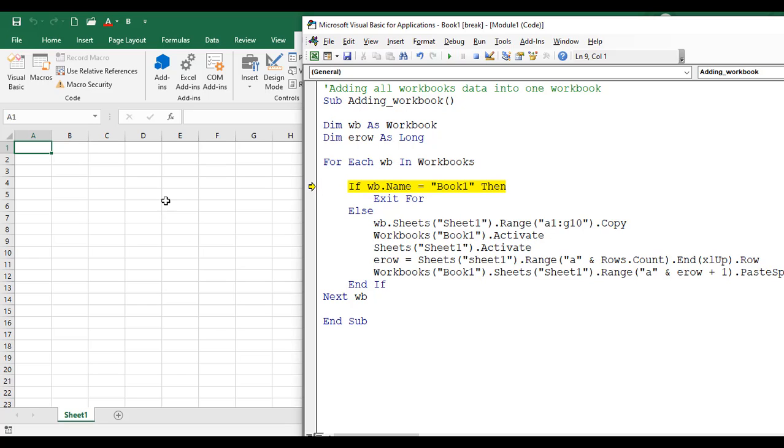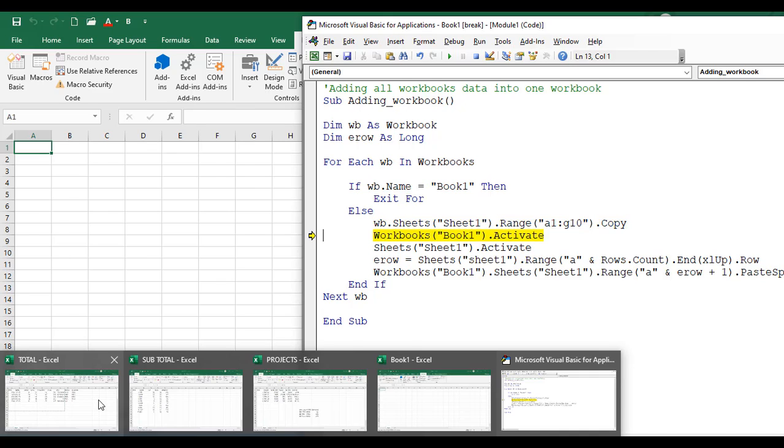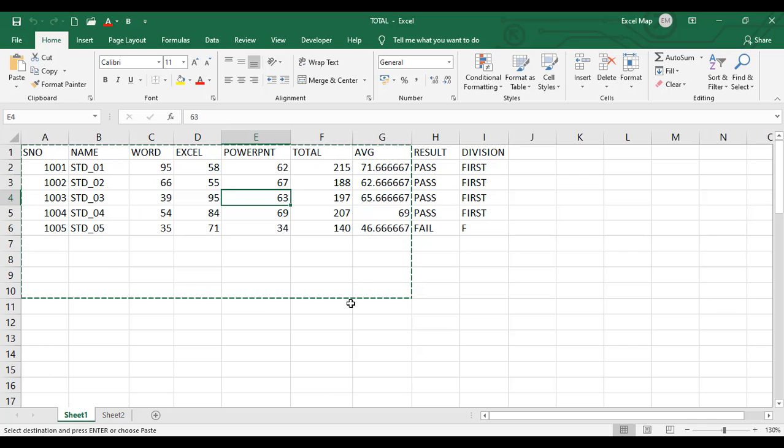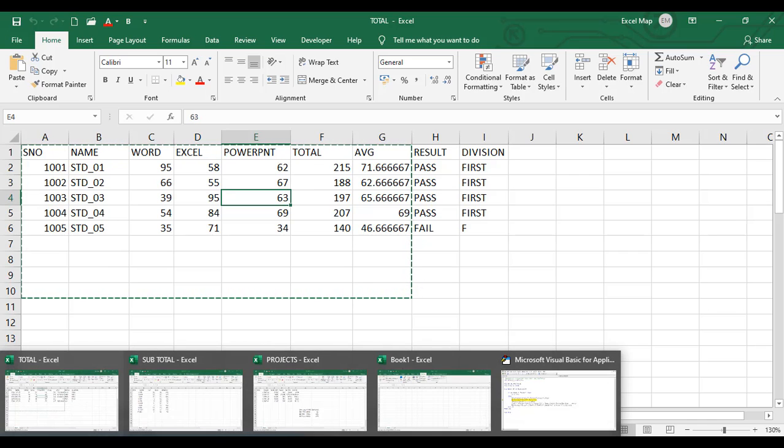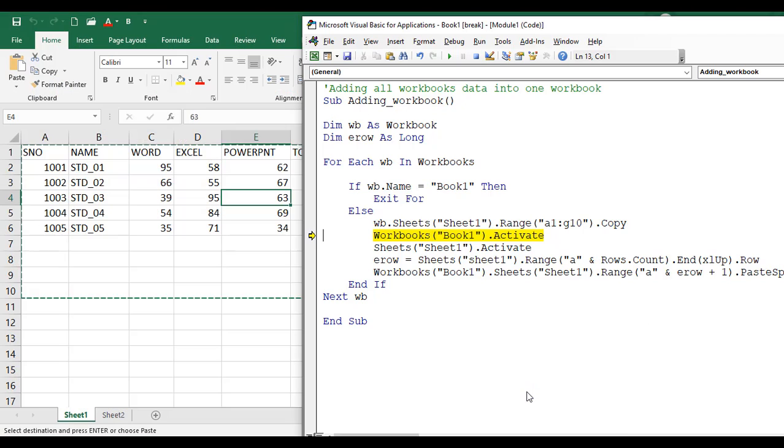Okay, look at that. It is giving one workbook into the WB variable. See, the workbook name is Total.xlsx, but it is not equal to Book1. Then it goes to the Else part and copies the data from the Total.xlsx workbook, from A1 to G10. Now we'll go to the Total and look, it copied data from A1 to G10 in that workbook, and coming to Book1, Book1 Activate.